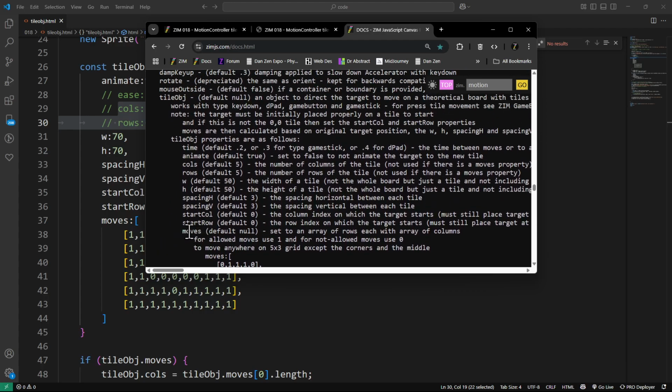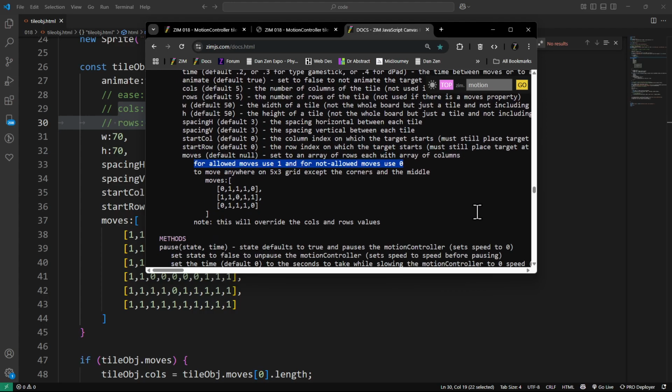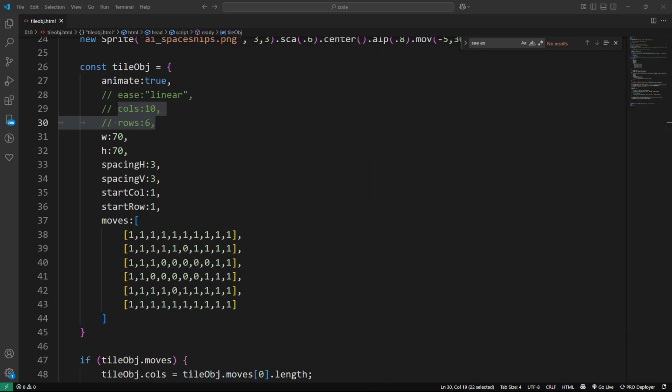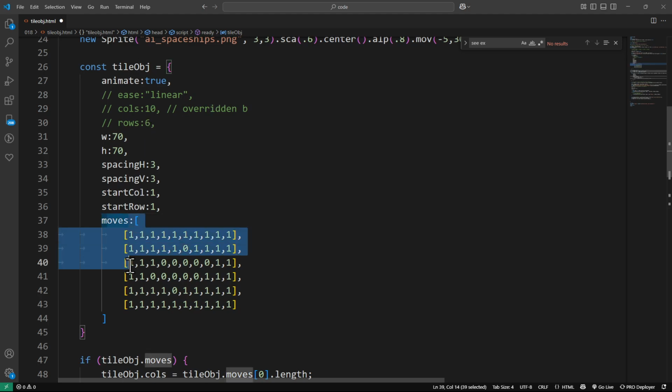Under moves: to set an array of rows with an array of columns. For allowed moves, use 1. For not allowed moves, use 0. Note, this will override the columns and rows values. So we don't even really need columns and rows in there. I could put a little message here: overridden. Is that how you spell overridden? I suppose so. We were probably testing to make sure that this overrode the number of columns.